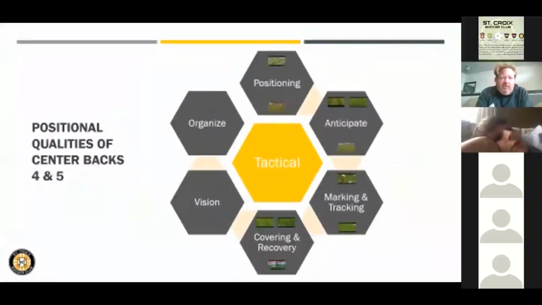Vision and organization, we don't really have any videos for. Again, we've kind of talked about it a little bit in terms of what's required and why we need to have that vision, both in the attacking phase and the defending phase, and then also the organization to give players around you direction and instruction.